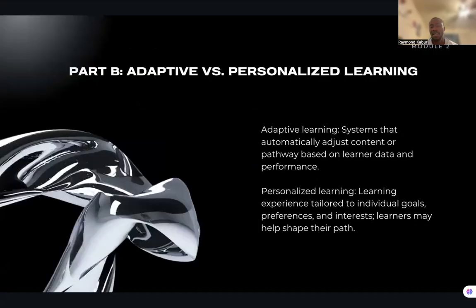Part B is the adaptive versus personalized learning. Adaptive learning is a system of learning that automatically adjusts content or pathways based on the learner's data and performance. And we can also talk about personalized learning, which is a kind of learning where people's learning experiences are tailored towards individual preferences and interests. Learners may help shape their path.